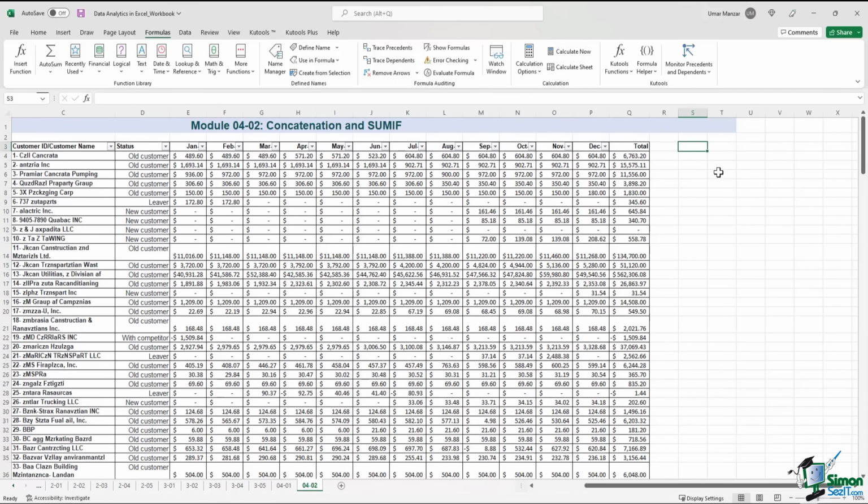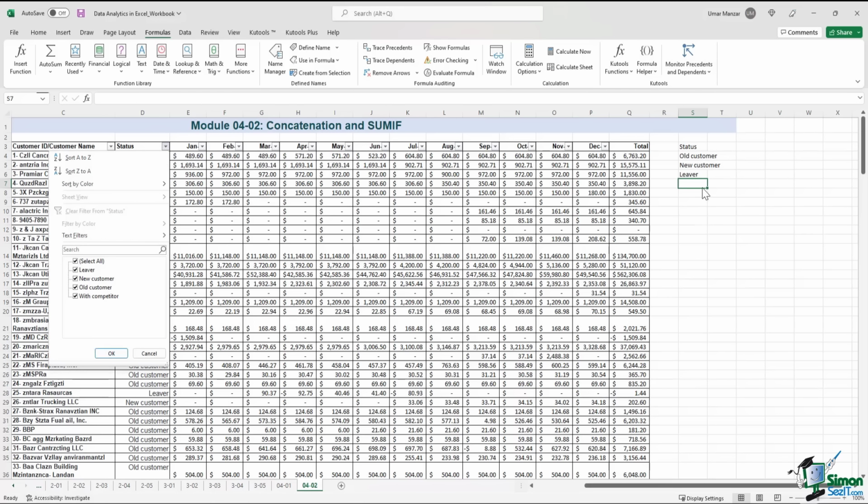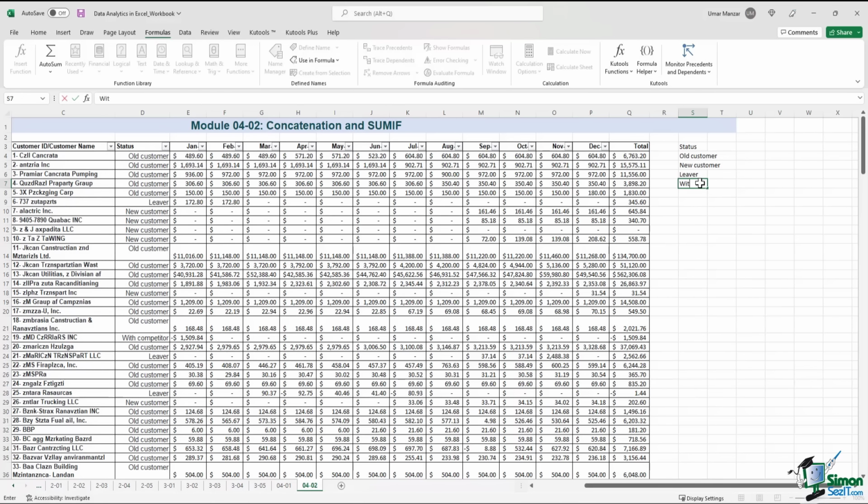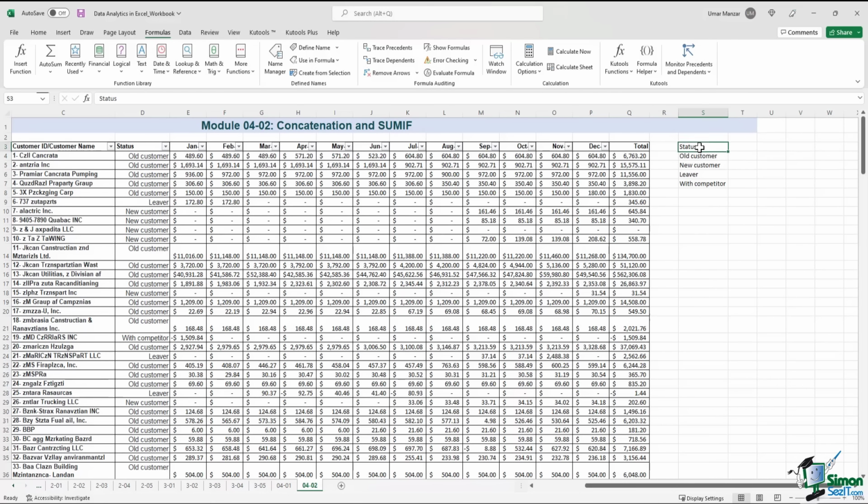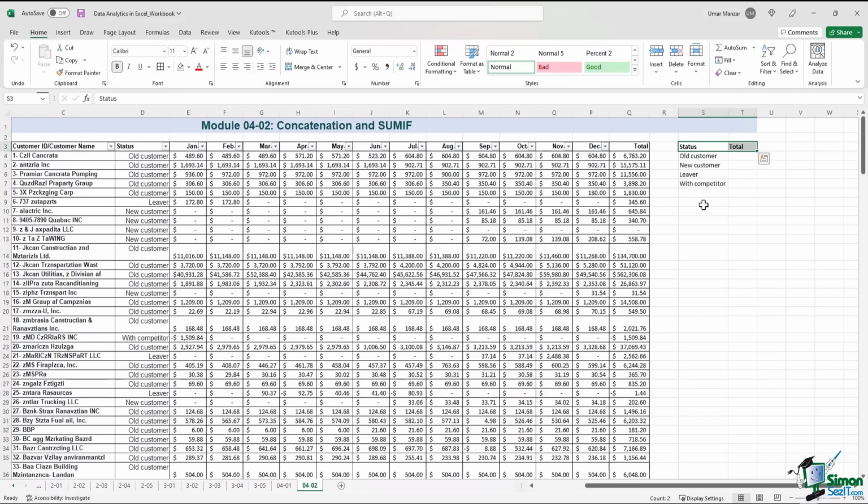And then on the right hand side, just over here, I want to tally the data by status. So I have 4 statuses. I have old customer, I have new customer, I have leaver, and then the 4th item was with competitor. I'll just type in the data here. We make this a bit bigger, and then I'll call this column total. So now I want the total per status.